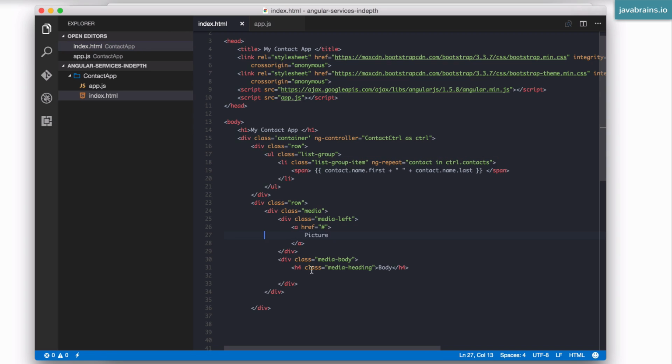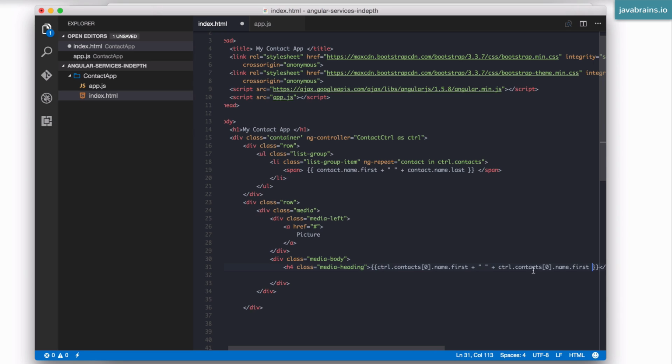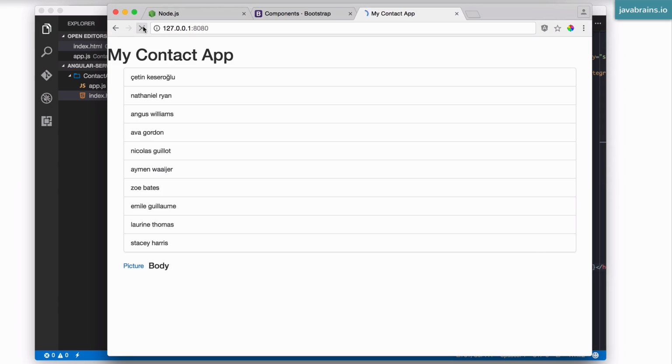Okay, so first thing we're gonna do is print the user's name over here. So this is gonna be the first user's name, the first person's name, which is going to be ctrl.contacts[0].name.first. And I'm going to have to do the same thing for the last name. So I'm going to add a space over here. And then it's going to be contacts[0] and print the last. All right, if I were to refresh this, well, there you go. The first person's name is now showing up.